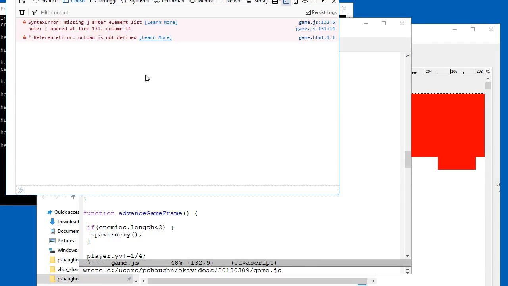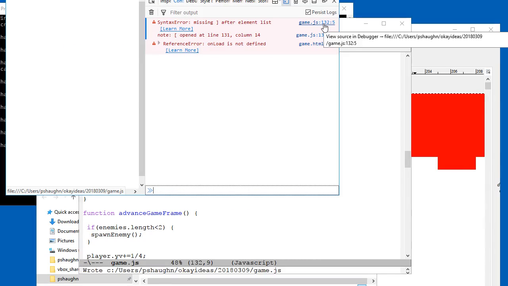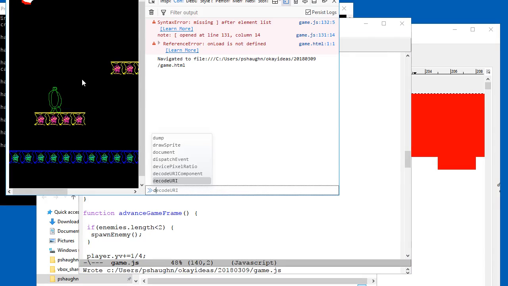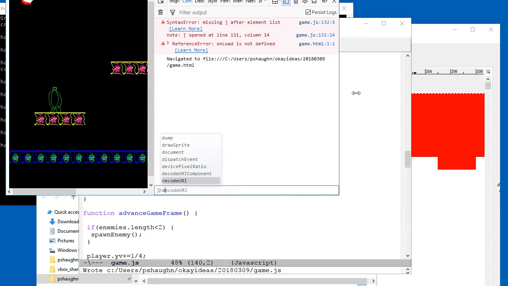Alright, and we get an error. Good. I like getting errors because that means I have time to debug things. 132, missing element list. 130, oh. No, that's wrong. That's not enemy spawn. Oh, I was pushing a square bracket array, but it's an object, not an array. So it's curly braces there. Syntax.